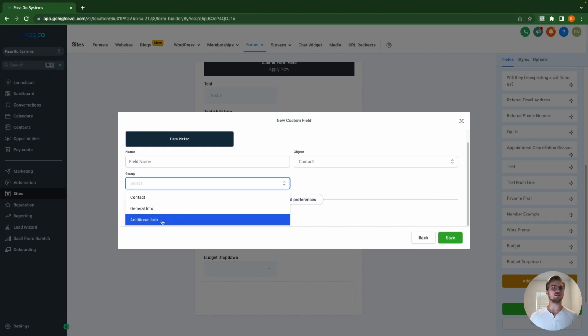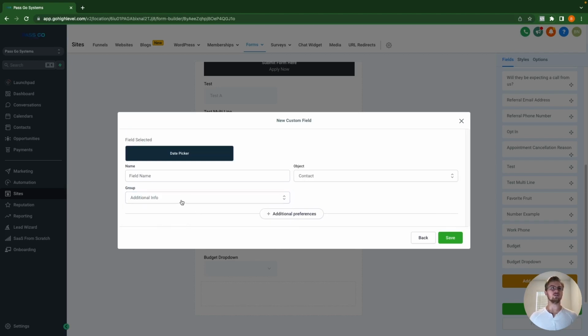And then date picker is just going to be a drop down that allows them to select the date. So additional info. Let's say you wanted to figure out sign up date. And you could use this to say, hey, mark the date that you're actually signing up, or mark the date that you want to sign up, or mark the calendar for when you think you'll be able to join an onboarding call, or anything like that. This is just going to be a date picker.